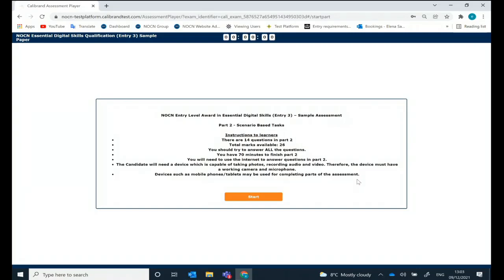Please note that you will need to access the internet to complete Part 2 of your assessment and a device that is capable of taking photos as well as recording audio and video. Please be aware of how much time you have to complete this part of your assessment. In this example, the learner has 70 minutes to complete Part 2. The timer for Part 2 will not start until you hit the Start button.